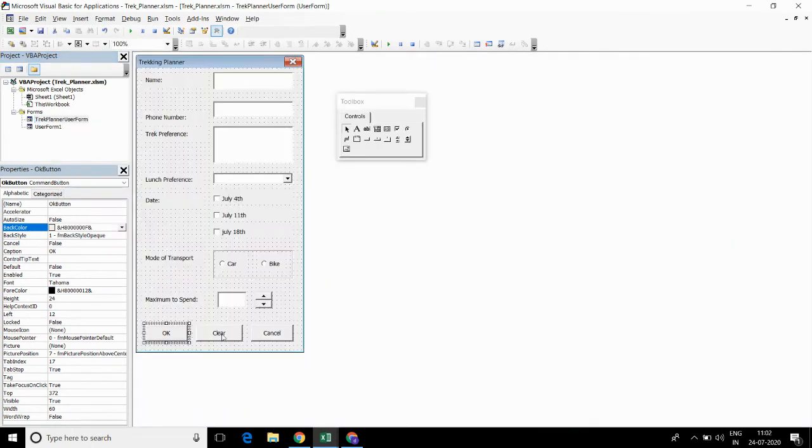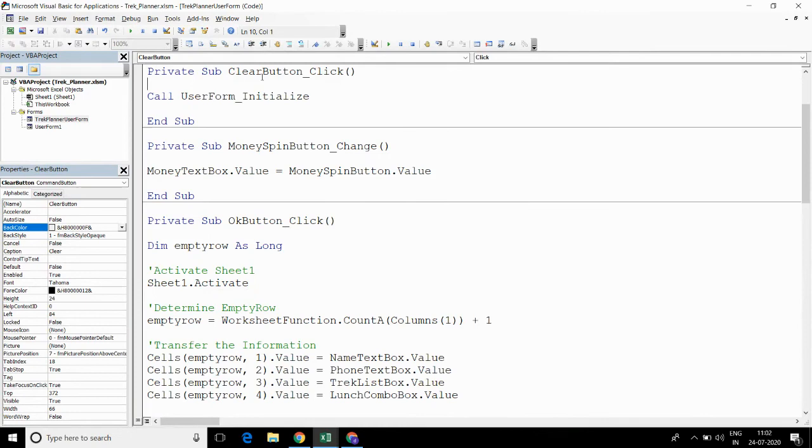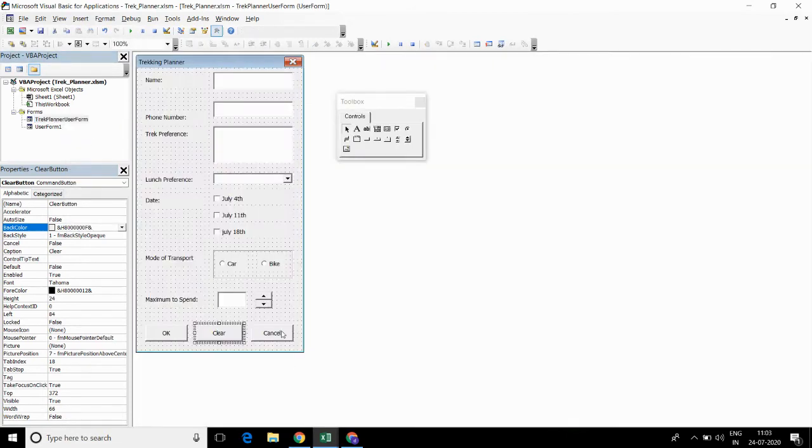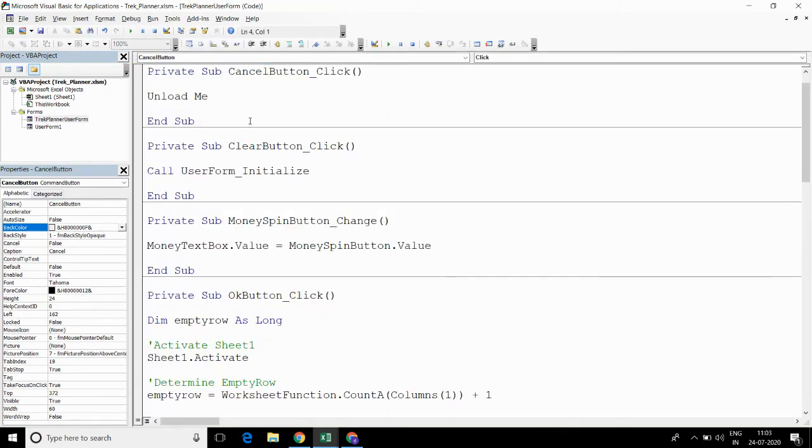Now the Clear command button. When the clear button is pressed, the code inside the clear button subroutine will get executed, and the code that I have written here is UserForm_Initialize. So it will execute the code that I have written inside the user form initialize subroutine. Now let me double click on Cancel. When I click on Cancel, it will execute the code inside the cancel subroutine, and the code I have written is Unload Me, which will close the user form.